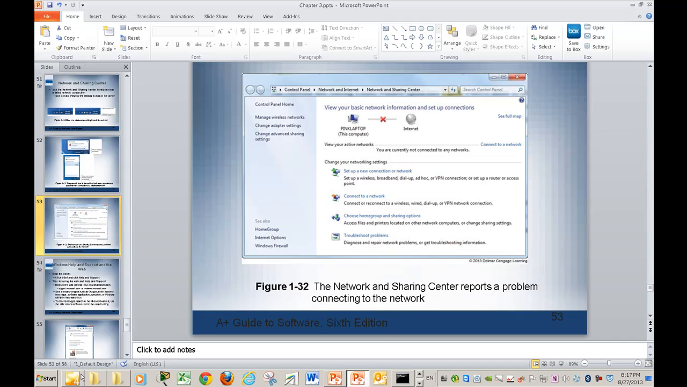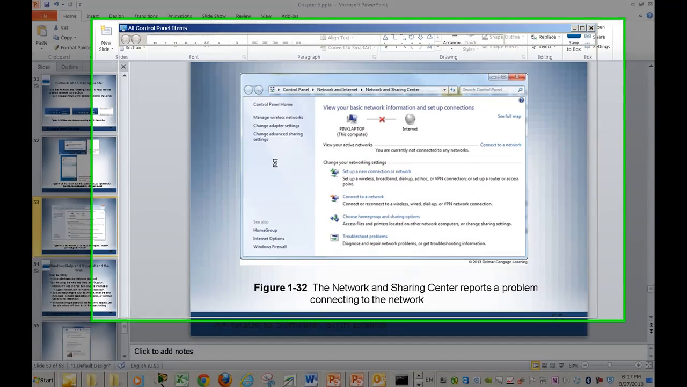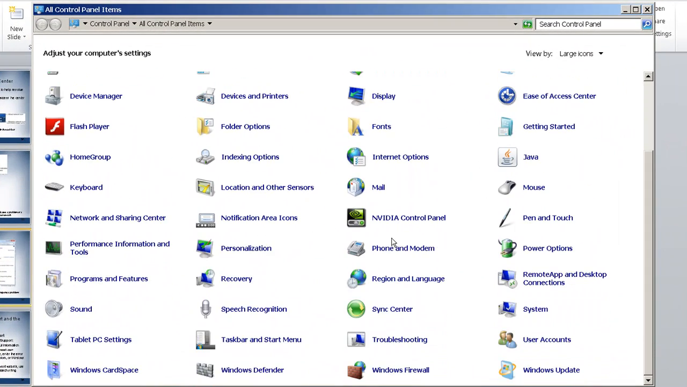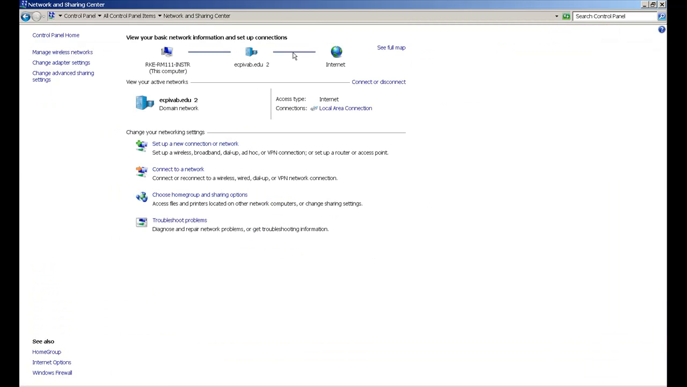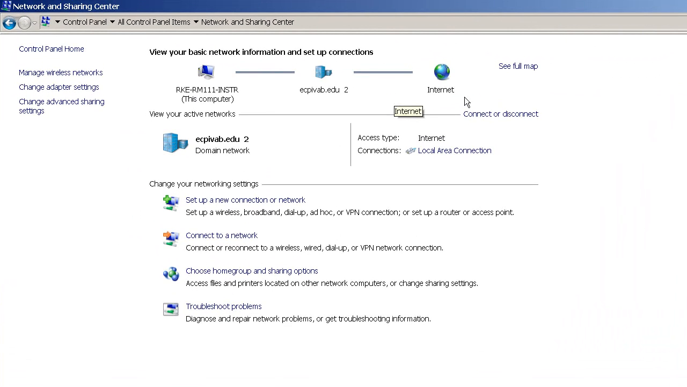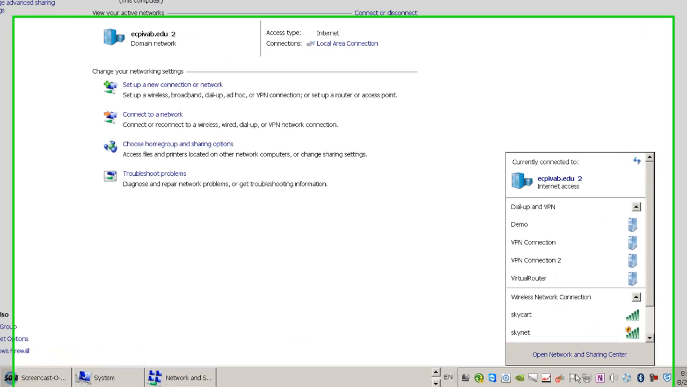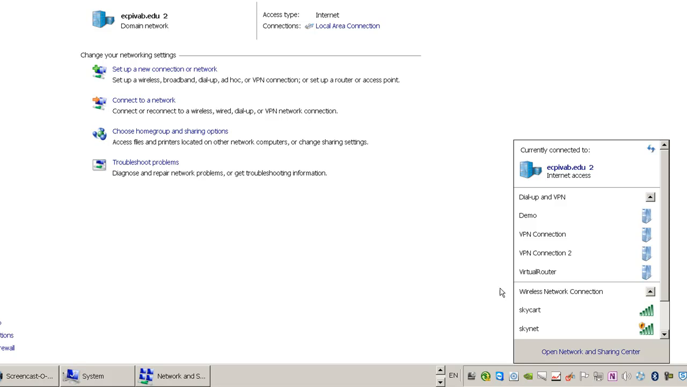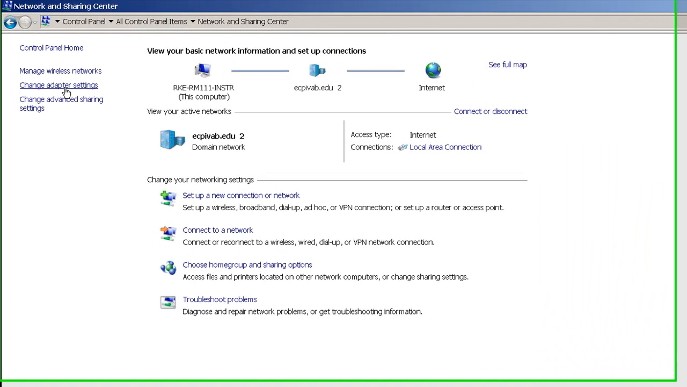The network and internet sharing panel, network sharing. This is going to tell us a little bit of a story. If I didn't have access to the internet, I'd have a big red X here. We can connect and disconnect to different things. Connect, disconnect, we get the same list down here that we got when we clicked on the networking and sharing. Change adapter settings and manage wireless networks are here.